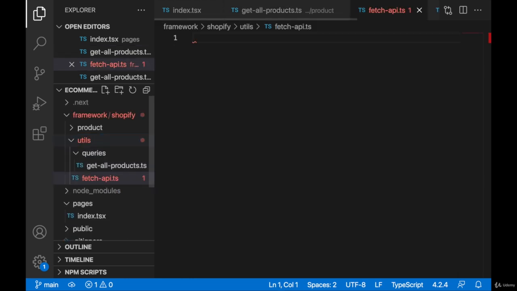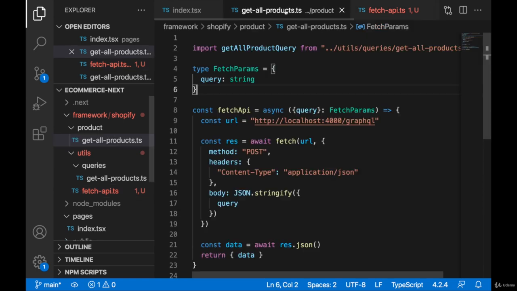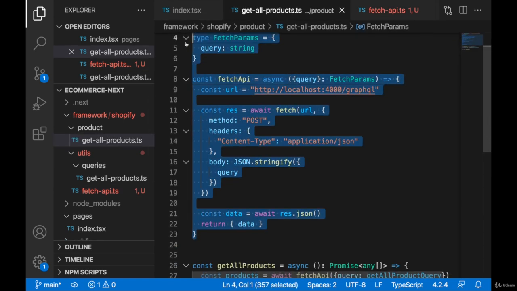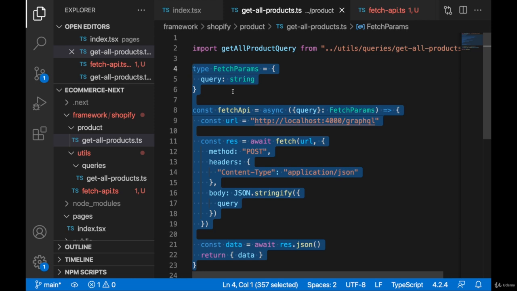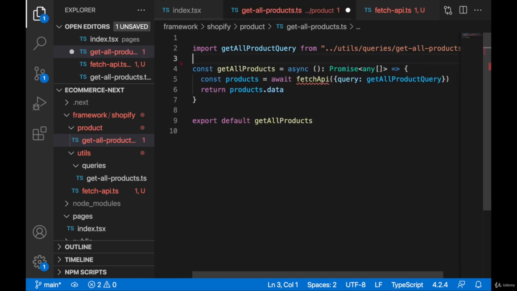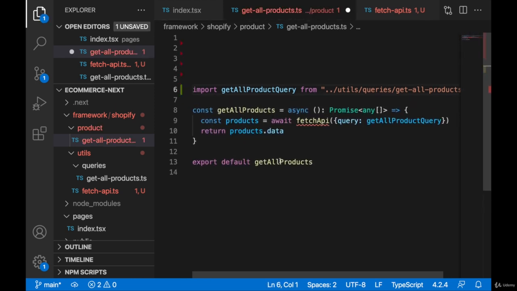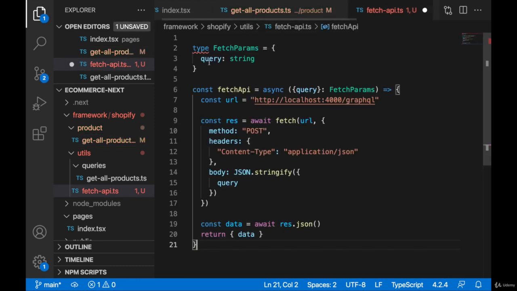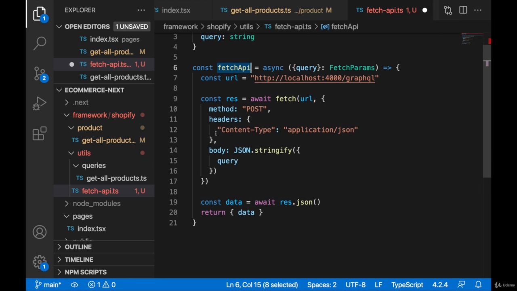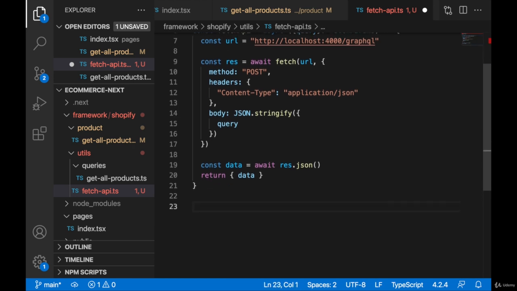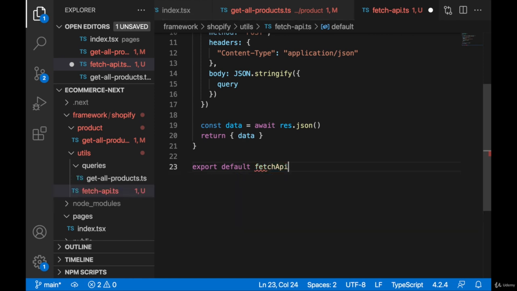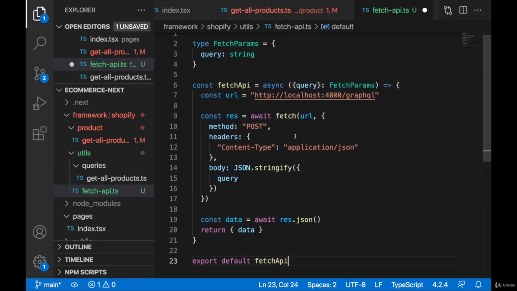Fetch-api.ts, like this. Okay, from our get all products, I will copy const fetchAPI, also with the type. So let's copy this one here. Let's remove it. I'll put it in the middle so it's easier for you to read, but you should have it on the top. Let's go to our fetch API and paste it here, and let's export default our fetch API. So down here, export default fetchAPI. Perfect. And that's basically it.